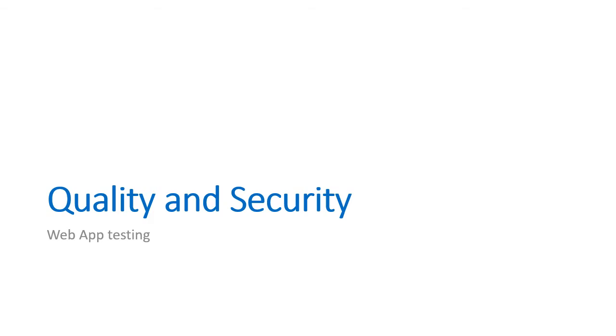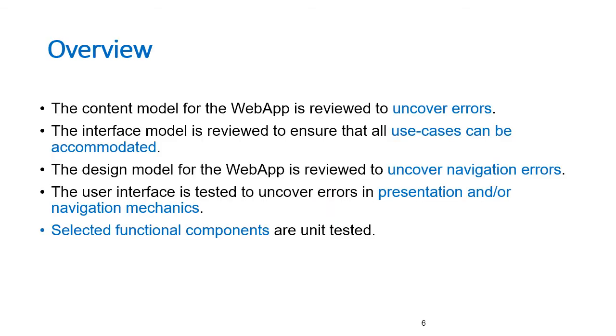So first, let us have a look into web app testing. If we dissect the testing process for web apps, there are several parts. The first one is the content itself. So this is reviewed to uncover errors very specific to the content. Okay, so it's not technical, but it's on the content of the model itself.